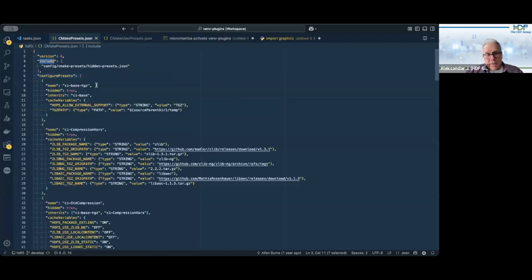And within them, you have various types of presets. There's a name. You say whether or not it's hidden. That means CMake will list it or not on the command line when you tell CMake, give me the presets. This one is hidden, which means that it's probably a building block, not the final one that should be used. You can specify inheritance, so they can inherit from other presets, so you can slowly build your pyramid of settings and configurations.